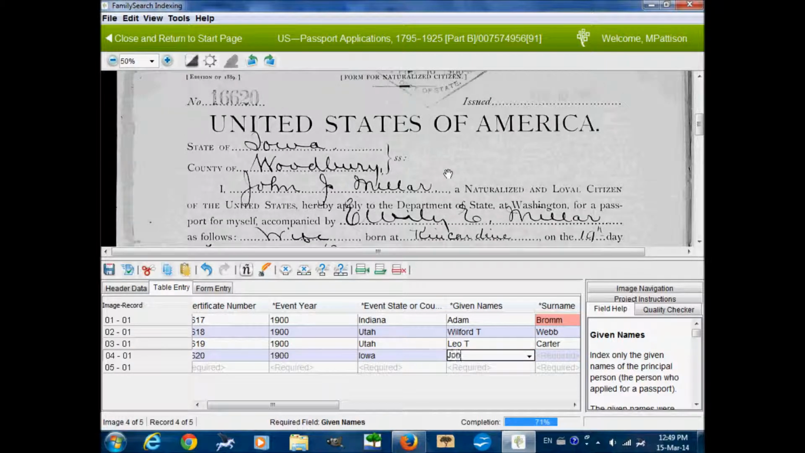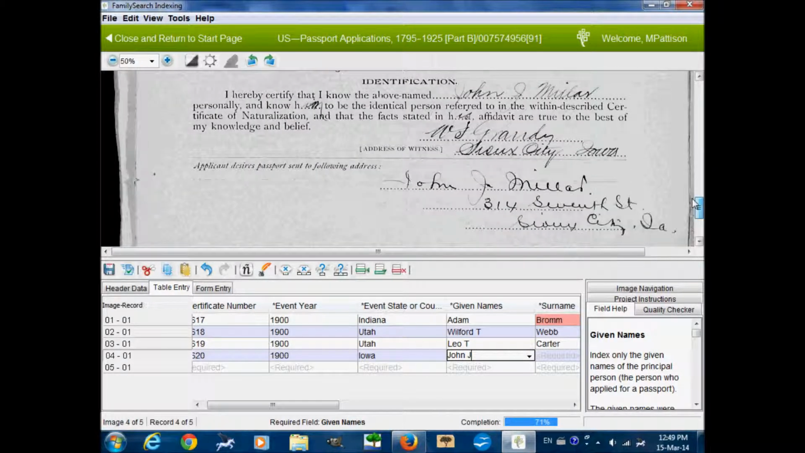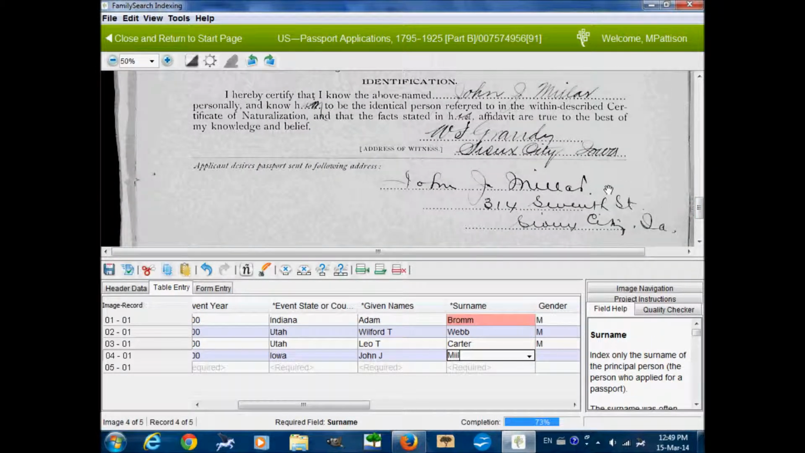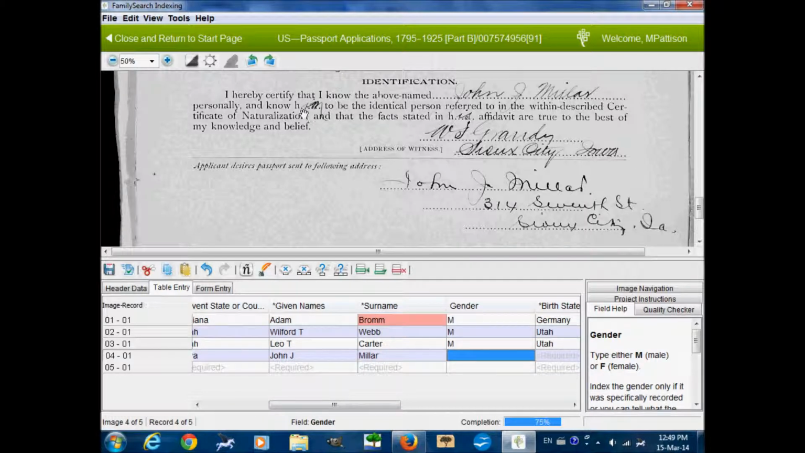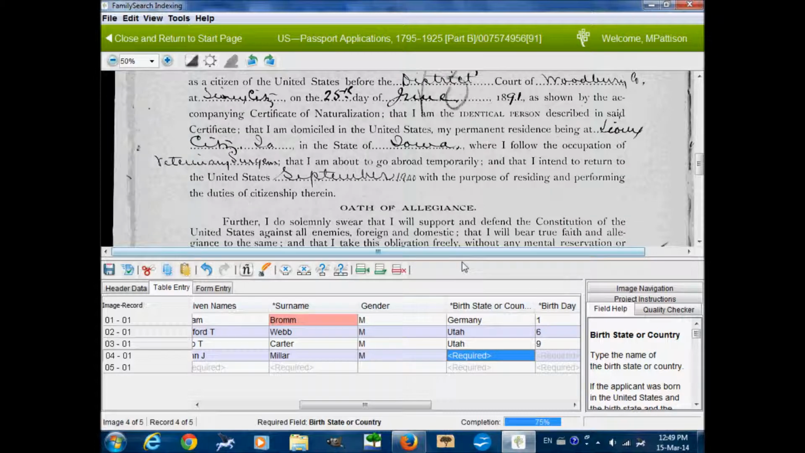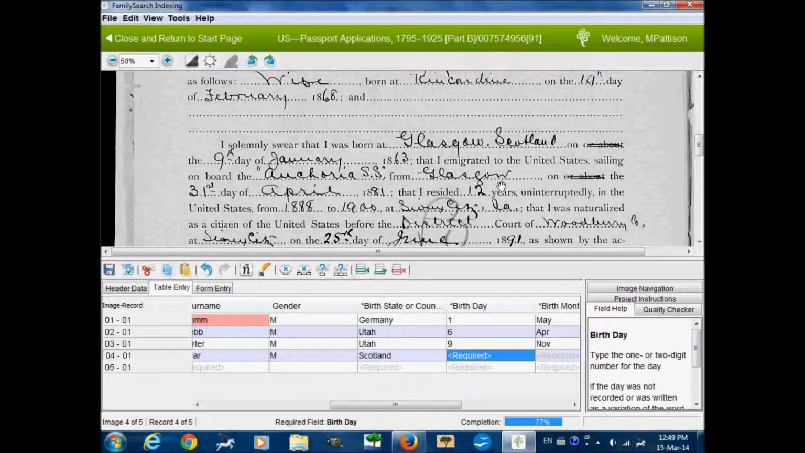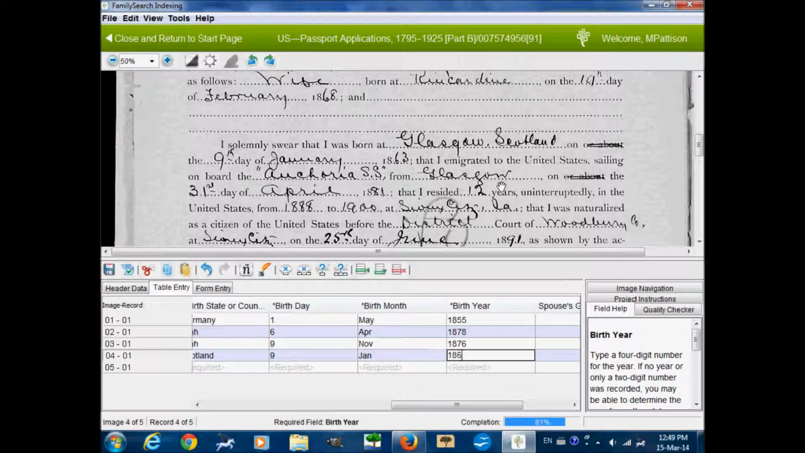Iowa, John J. Here we go, the same. And it's also spelled the same everywhere, Miller. Okay, and here we have an example of where they've actually written in him, so we know it's a male. Birth date, he was born in Glasgow, Scotland, so we just need the name of the country. And the birth date, 9 January 1863.